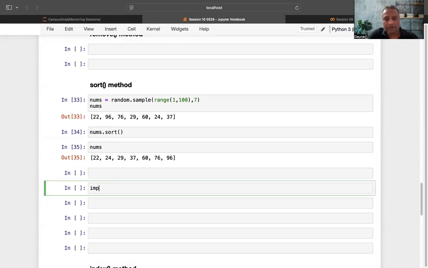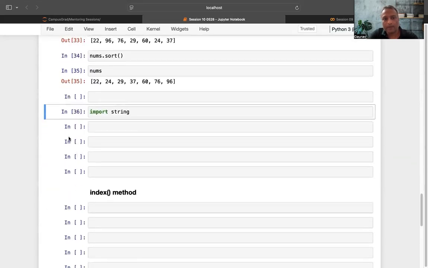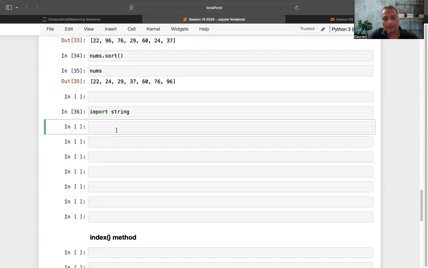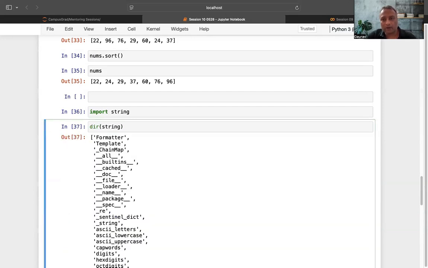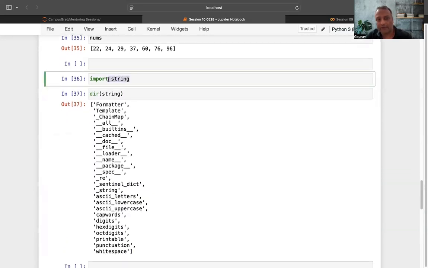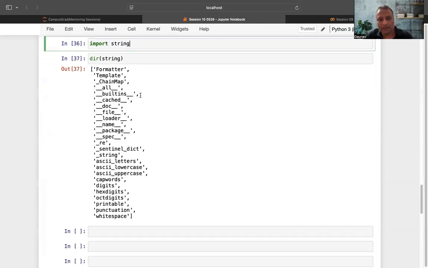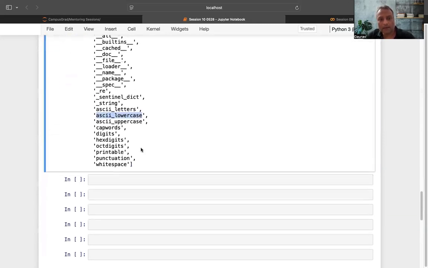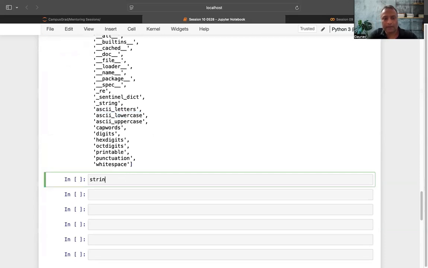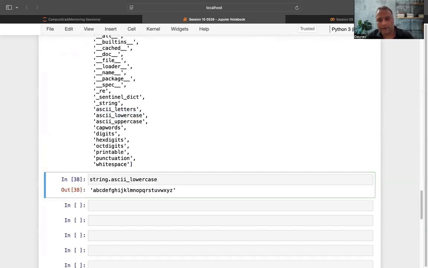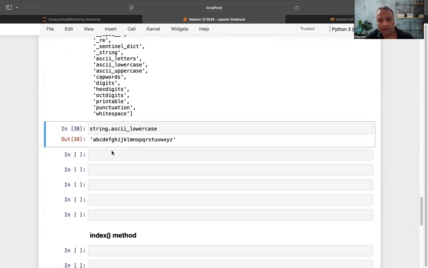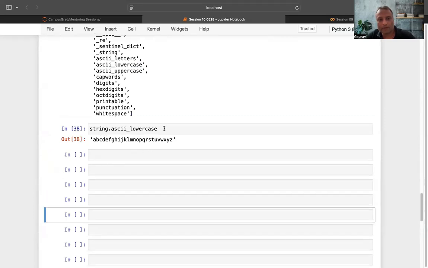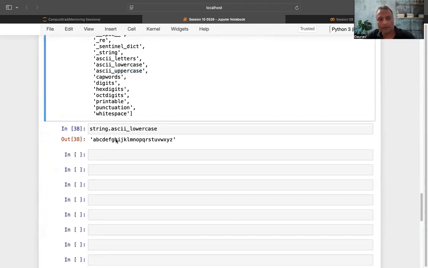So there is a module string, and within that, there are pieces of information that I can quickly copy. Right. So there is a new module string. We have not talked about this earlier, but within this, there are strings. Right. So for example, ASCII lowercase. So okay, I can access this string dot. So this gives me all the ABCDs in smaller case. Right. Similarly, I can do uppercase.